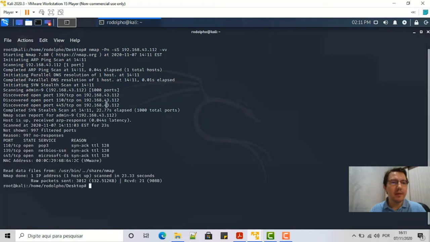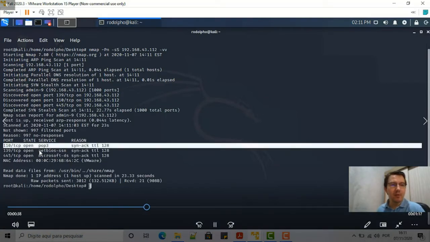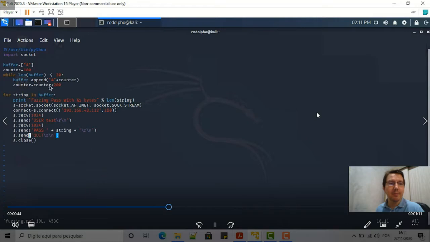110 as open, running protocol POP3. Let's open the Fuzzing Python script.